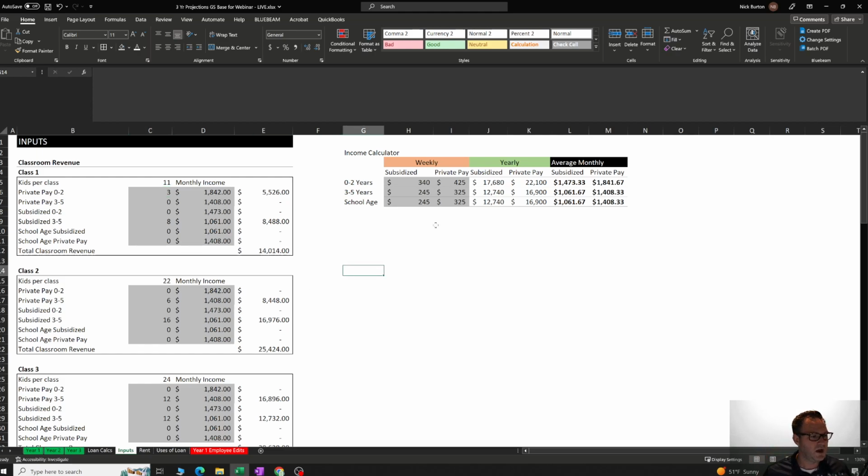So I don't know what your rates are, depending on your county, city, location, CDSS, et cetera, what you want to charge for private pay, competition. I created a little calculator here where, for example, in the 0 to 2 age, this is the weekly rate that you're going to see up here.